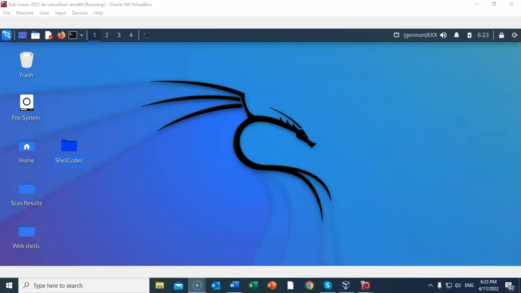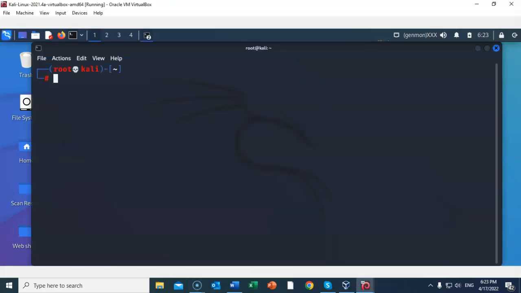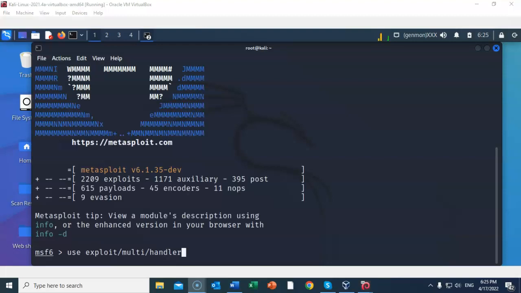We next need to use Metasploit to create a reverse TCP listener. To do this, let's open up a new terminal. At the terminal, we're going to type in msfconsole. Once you have that typed in correctly, go ahead and hit enter. The first thing we have to type in is the exploit that we need to use. So at the prompt, I've typed in use exploit/multi/handler. Go ahead and hit enter.